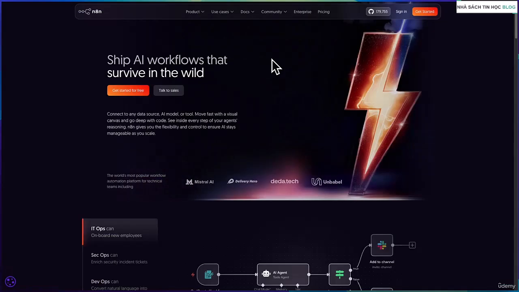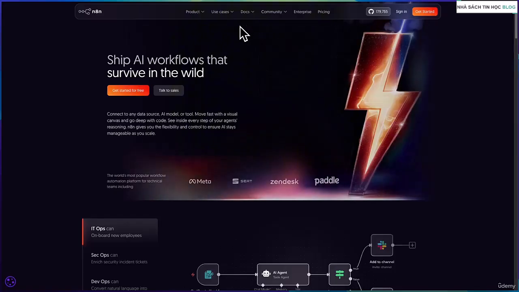Now to build our AI chatbot, we are going to use a platform called N8N. It's a really powerful automation platform that makes it easy to build chatbots, AI agents, automations, a lot of cool stuff, and connect everything to all sorts of services.